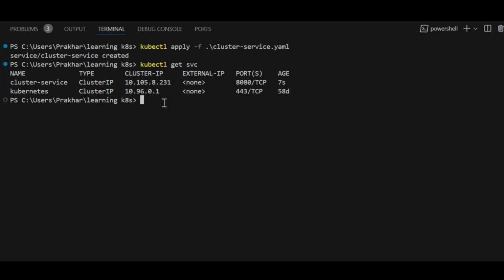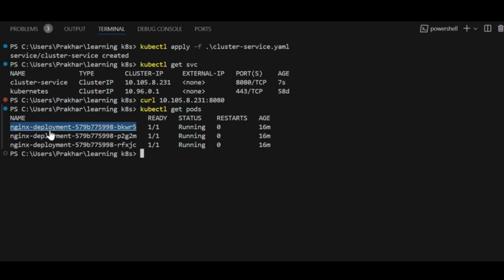Now let's try to access this IP from outside the cluster. We can do curl, then the IP address and the port number, and we can see nothing is happening. Well, let's try to connect to this IP address from an object within the cluster. So let's get a list of pods and execute under one of these pods.